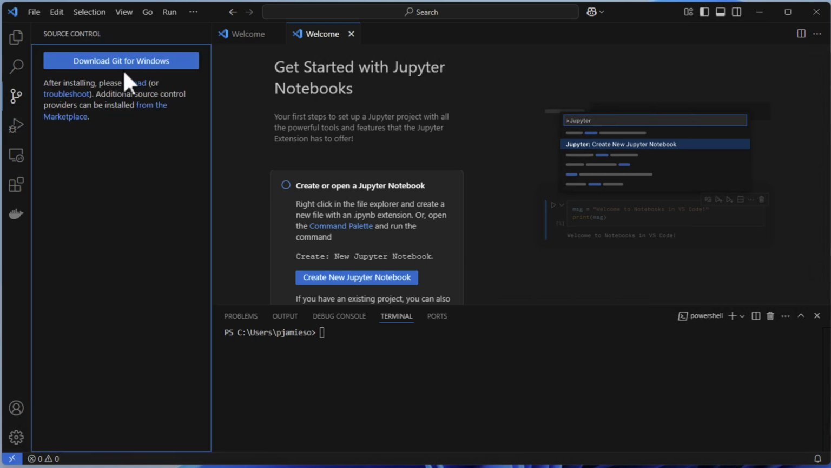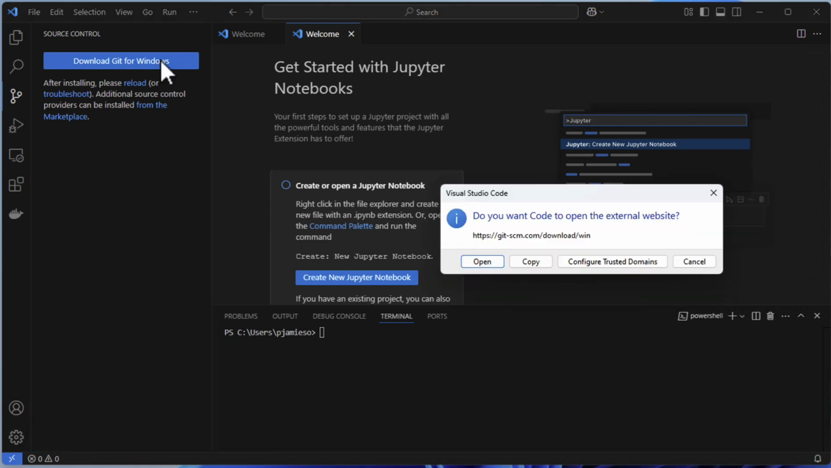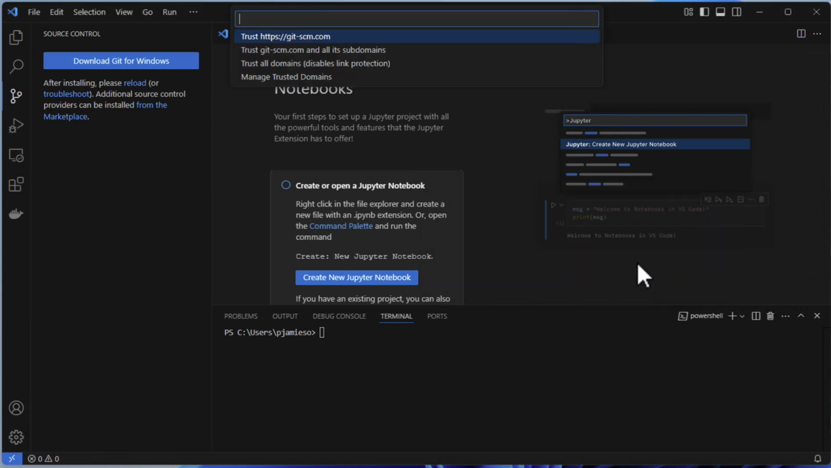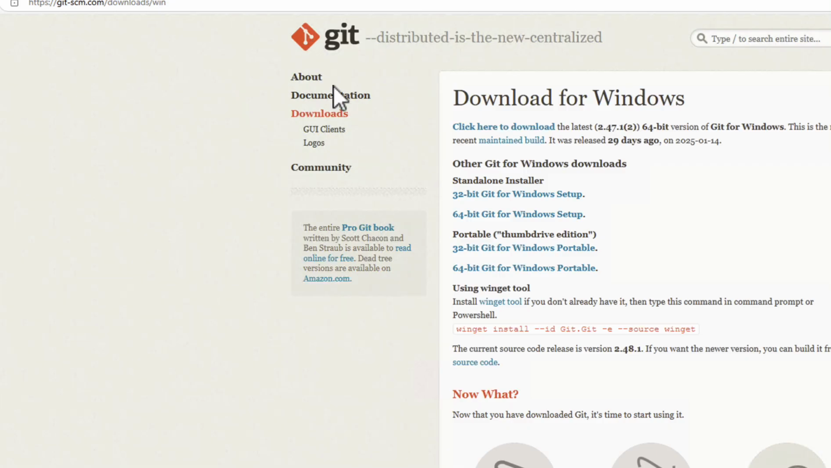I'm back in VS Code and I'm clicking on the three circles. Notice it says download Git for Windows. I'm going to click on that, and then I'm going to configure trusted domains, and I'm going to trust our Git domain. So here we can now download Git for Windows. I'm on a 64-bit Windows machine, so that's what I'm going to click for the setup installer. So click the appropriate version for your system.